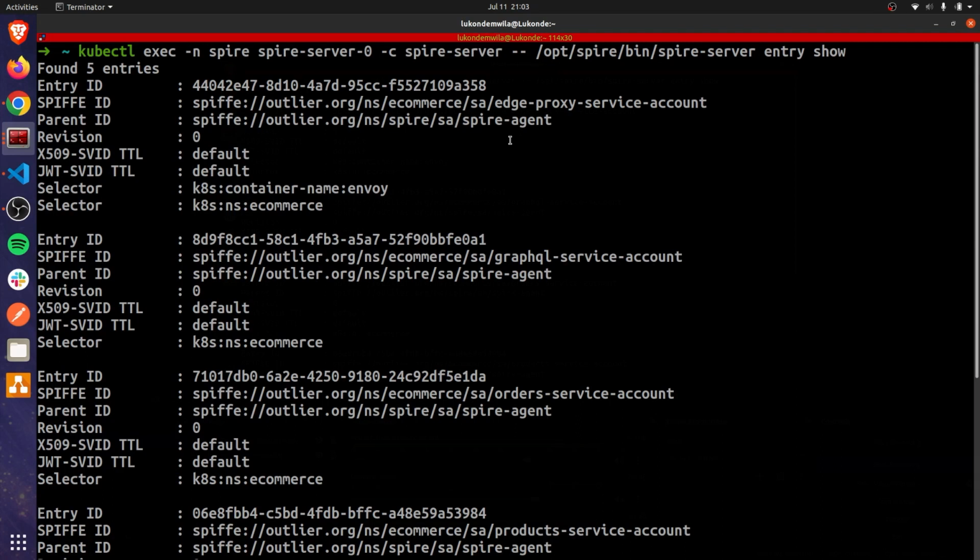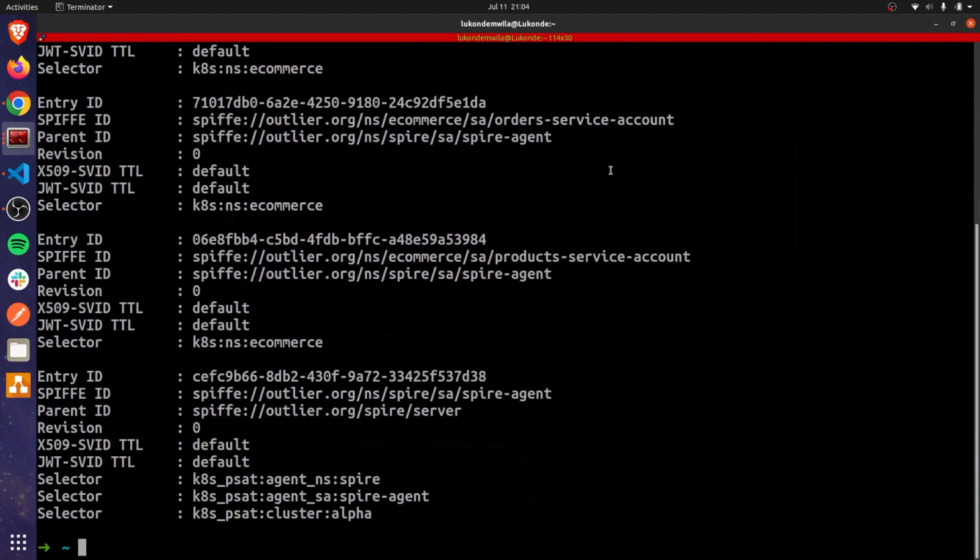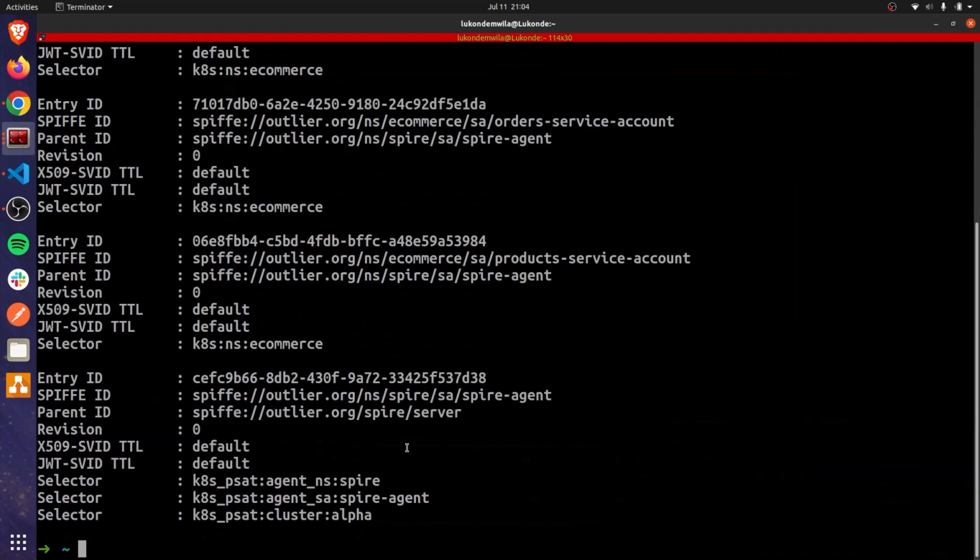All right, before walking through the code, I want to quickly show you my registration entries. Four of them are for the workloads. You can see over here: Edge Proxy Service, GraphQL Service, Order Service, and Product Service. Each of these represents the SPIFFE IDs that those particular workloads are going to receive. I'm going to scroll right to the bottom, and over here we have the node registration entry.